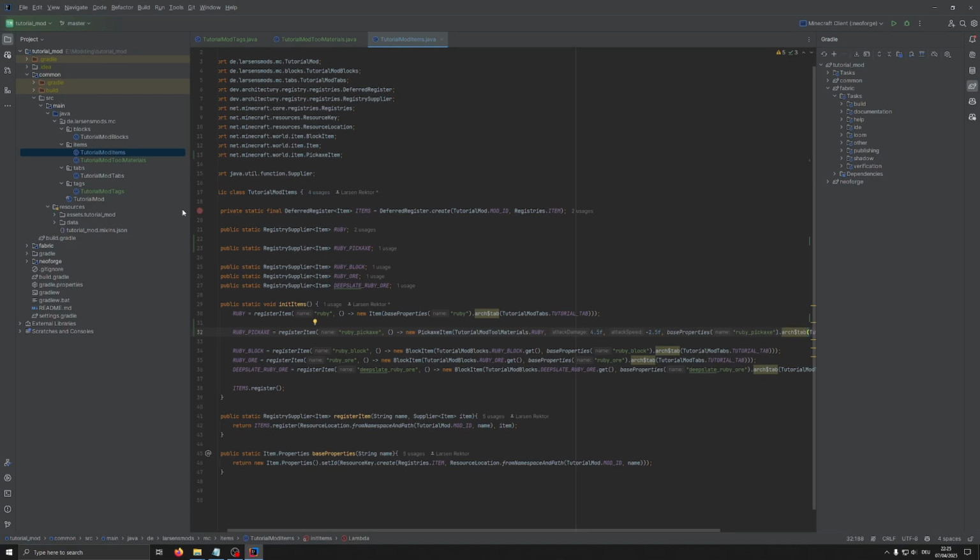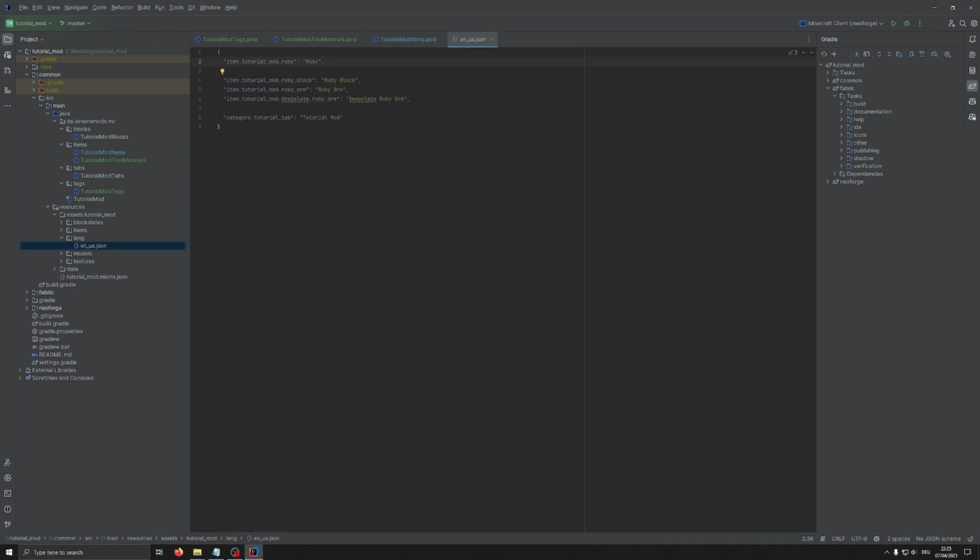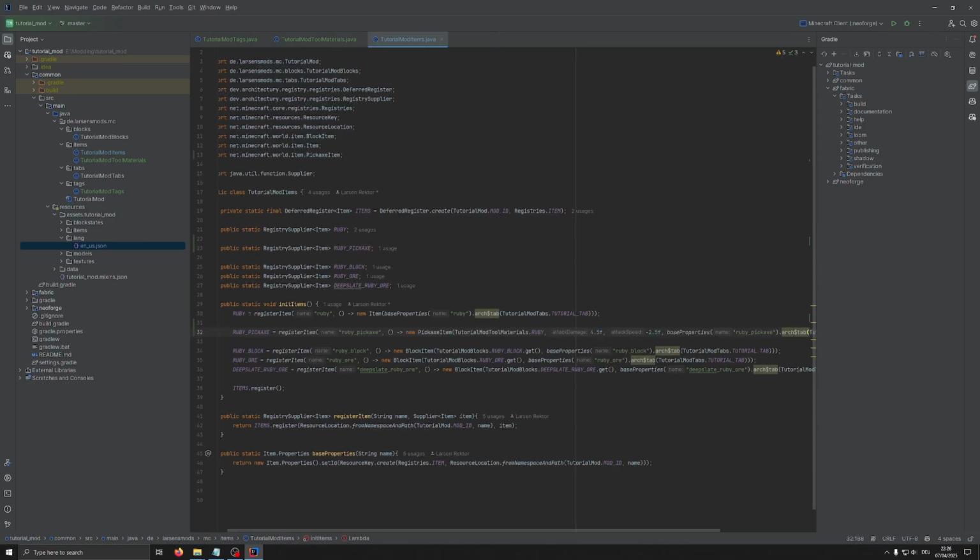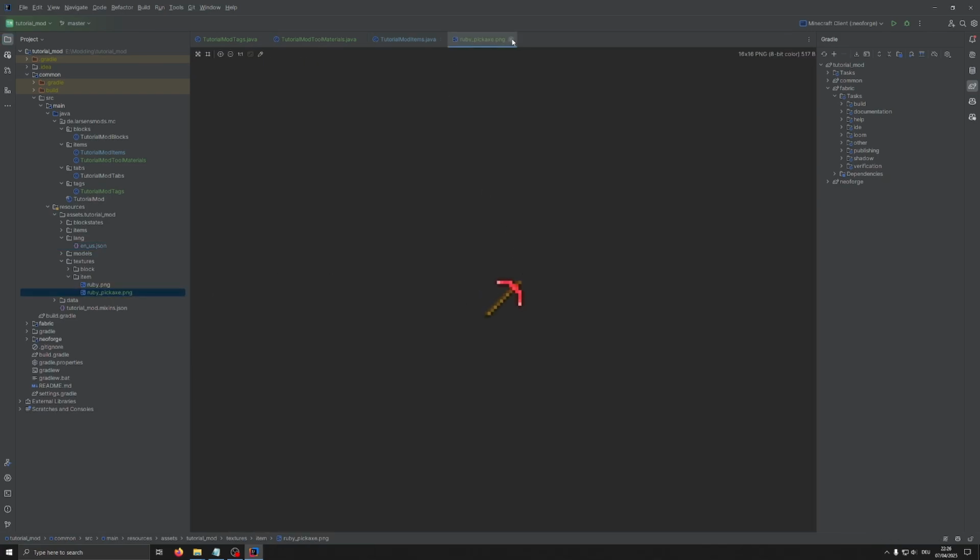But again, we now need to do essentially first the same things we need when adding any item. So let's start in our assets with our language. So let's give this Ruby pickaxe a name. That is item.tutorial_mod.ruby_pickaxe is a Ruby pickaxe. That's the name, as you've already seen before with the other items. Then we go to textures item and add our Ruby pickaxe. Again, a recolor of the diamond pickaxe for a Ruby pickaxe.